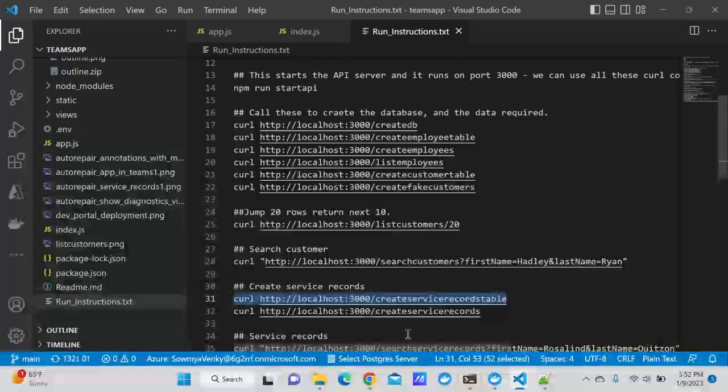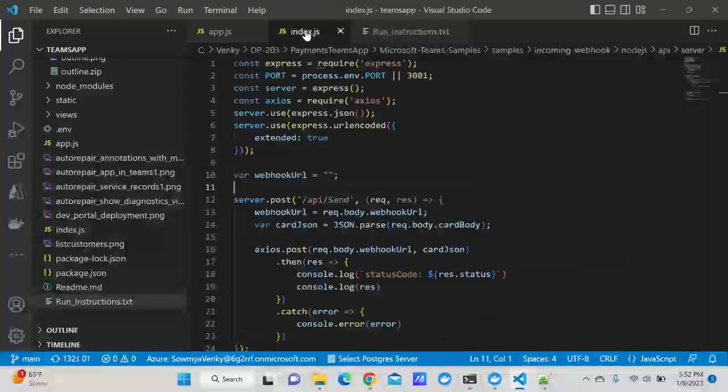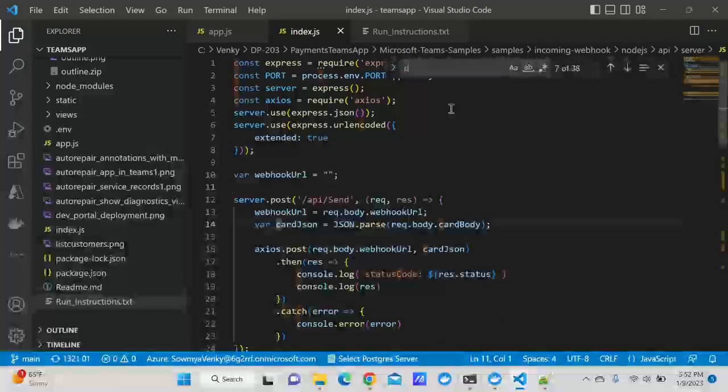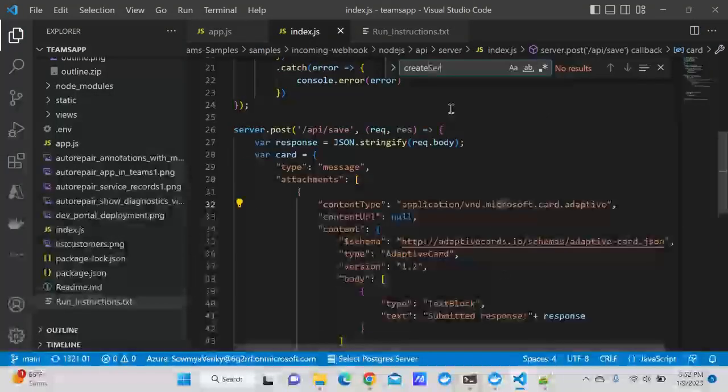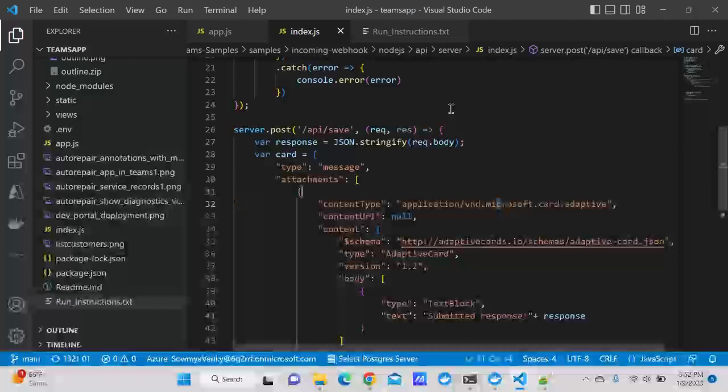Okay, the only one I want to show here is create service records. If you go to the index.js and then look for create service records. Hold on, something is wrong.